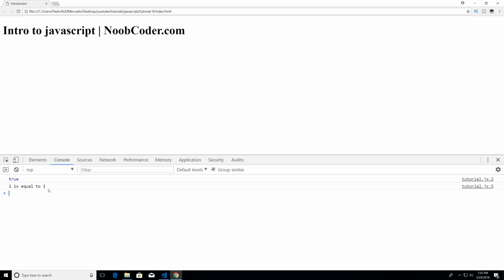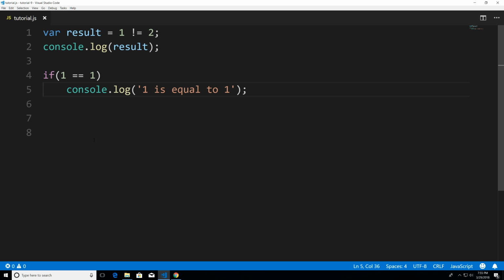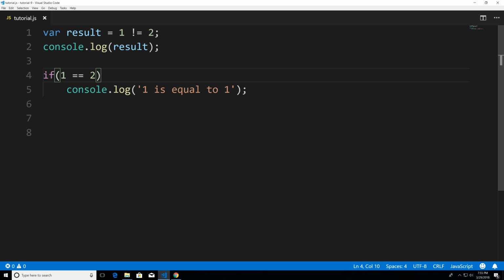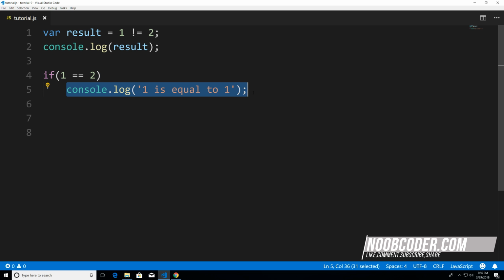Now let's head back over to our editor and let's change this. Let's say if 1 is equal to 2 instead, right? Control S to save. Now obviously this is going to evaluate to false, and let's see what happens. Head over to our browser, hit refresh, and you can see nothing's being printed out. And that's because in order for this code to execute, this has to be true. So since 1 is equal to 2 evaluates to false, it's not going to execute this code here.